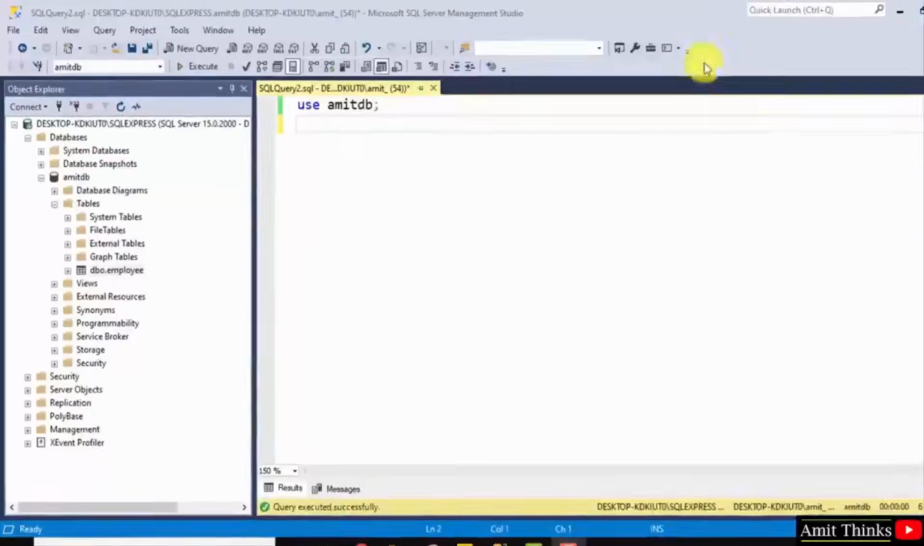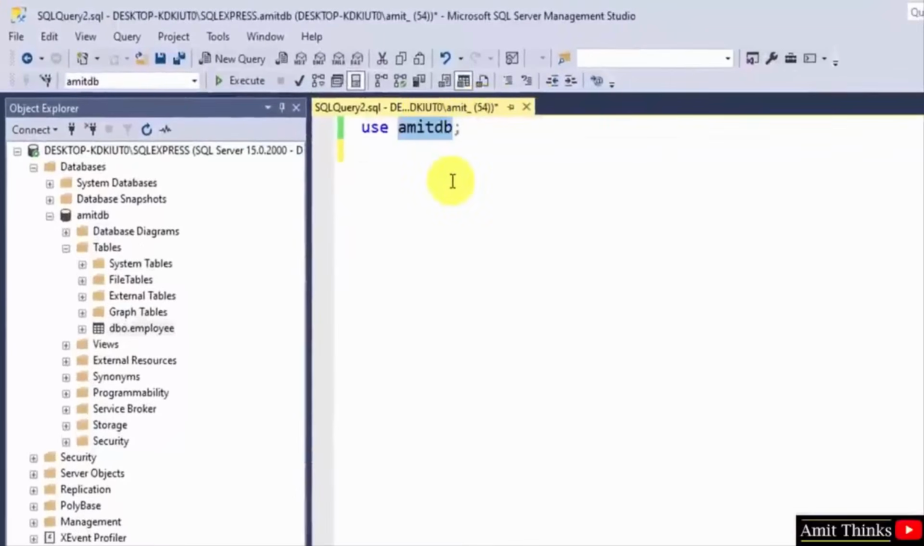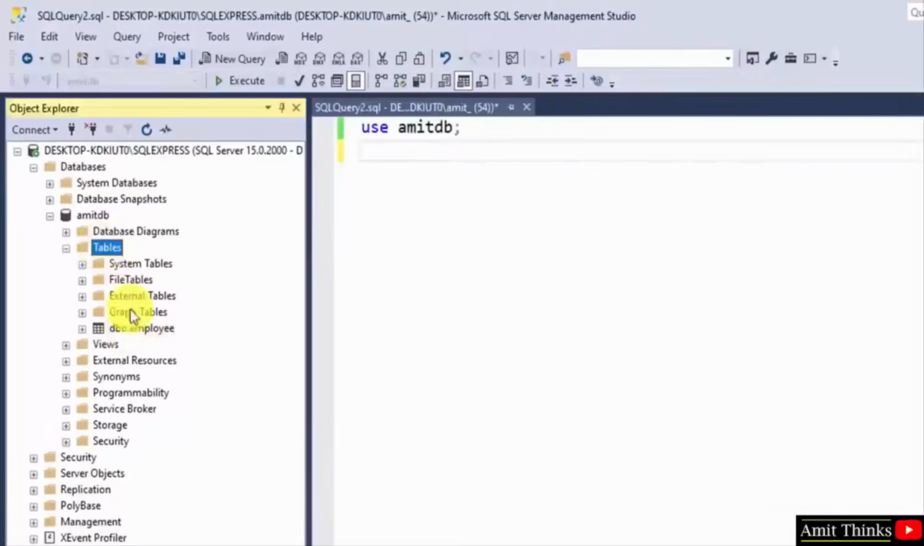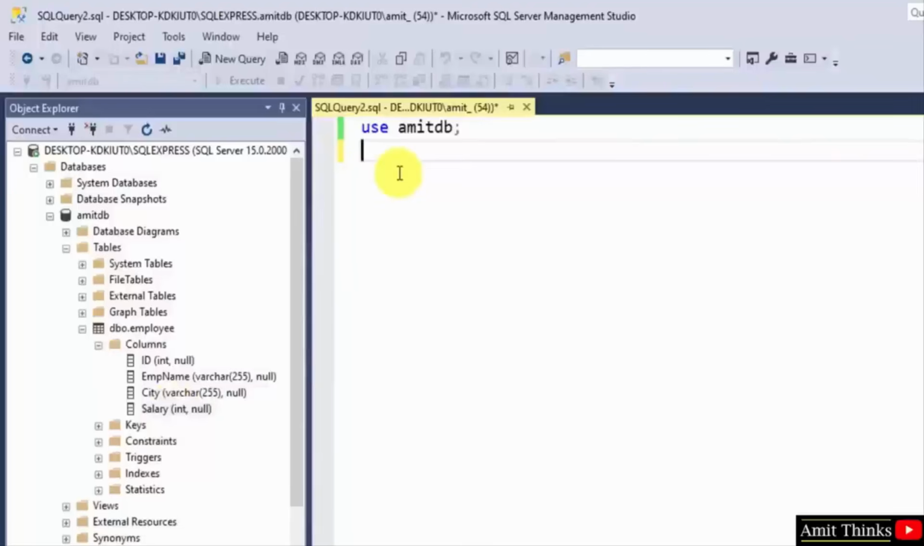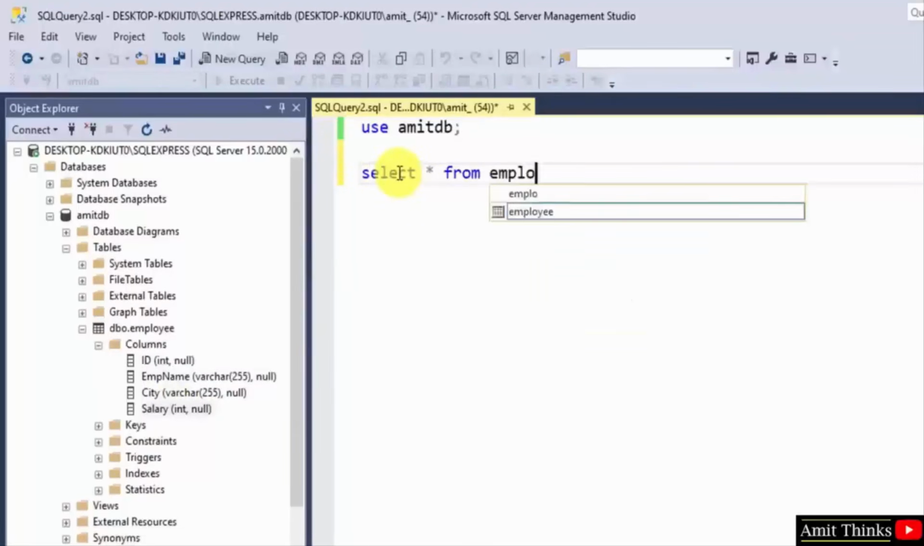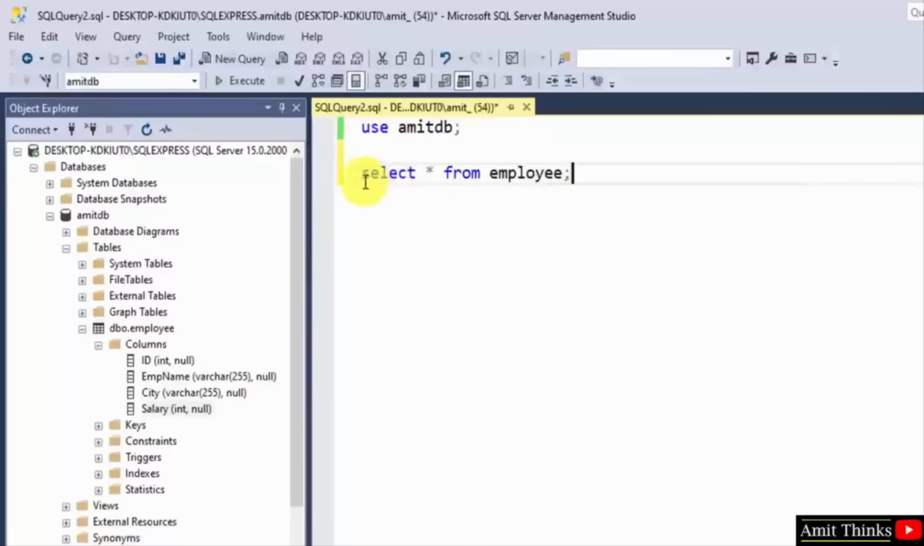So guys, herein we have AmitDB database. Within that we created a table, employee table. The following are the columns of the employee table. Now let us see the records of the employee table first. Select star from employee, from table name, semicolon, select, execute. On executing, let us see the output.